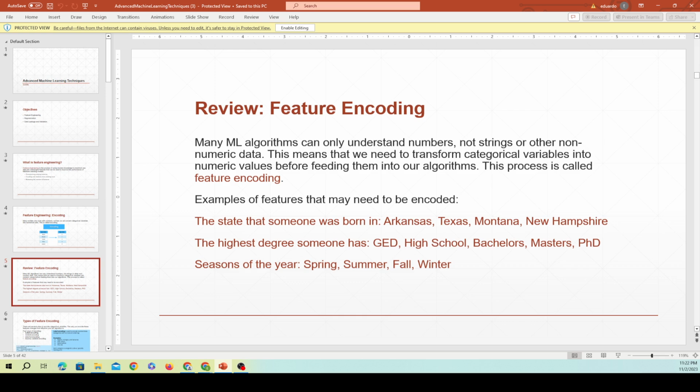Here are more examples where we do feature engineering. Many machine learning algorithms can only understand numbers, not strings or other non-numerical data. This means that we need to transform categorical variables into numeric values before feeding them into algorithms. This process is called feature engineering. For example, let's say that we have a feature that has the names of a state, for example Arkansas, Texas, Montana, New Hampshire. We want to assign a number to every single state. Or we can have the highest degree someone has, for example GED, high school, bachelor's degree, master's, and PhD. Or the seasons of the year: spring, summer, fall, winter.